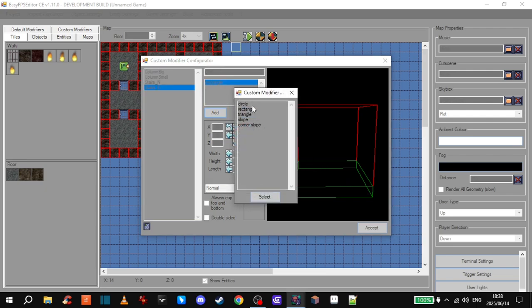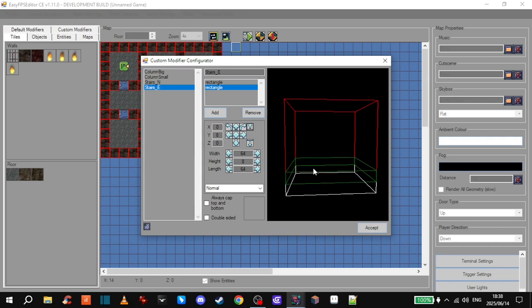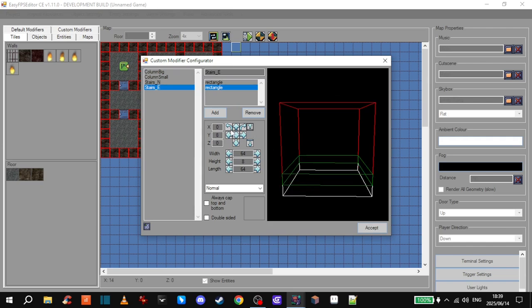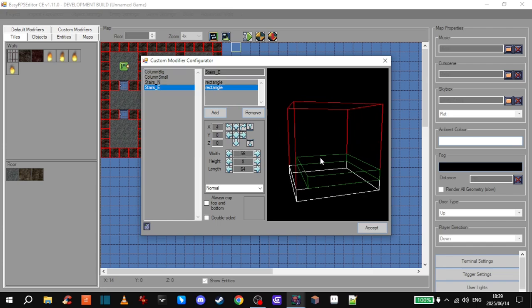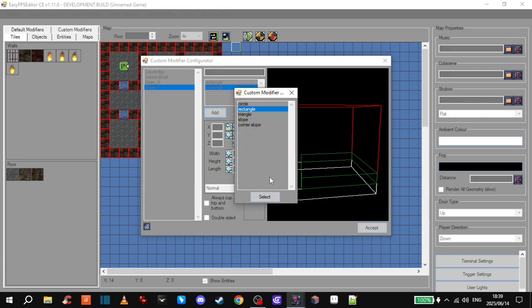Then you add another rectangle. Click on that one. 8, 64, 64. Then click here to bring it up like that. And then just make it a bit thinner. I do 2 clicks and then you can move it that way. And then there's your next step. And then just repeat this little cycle.